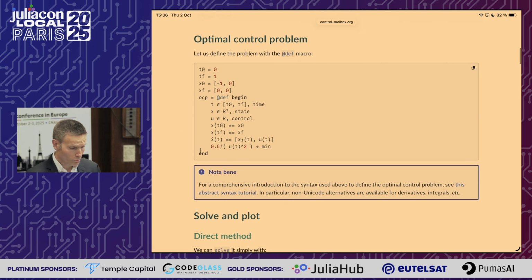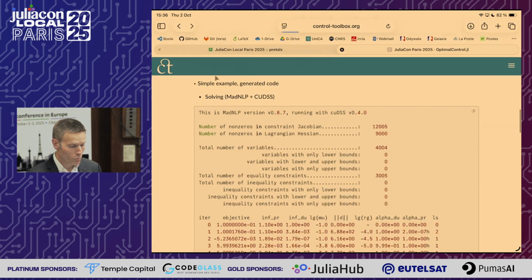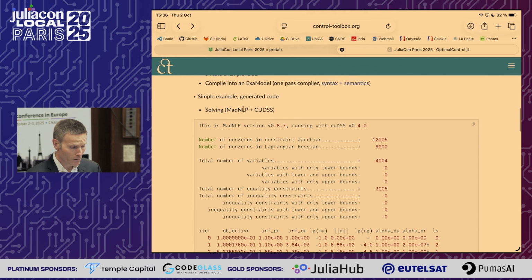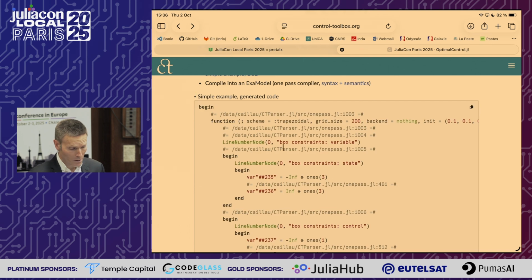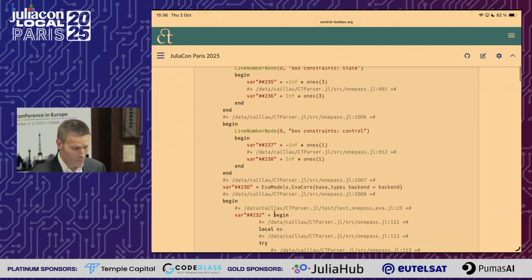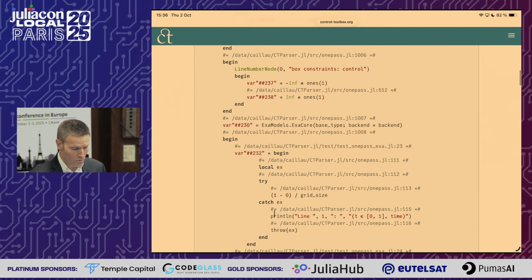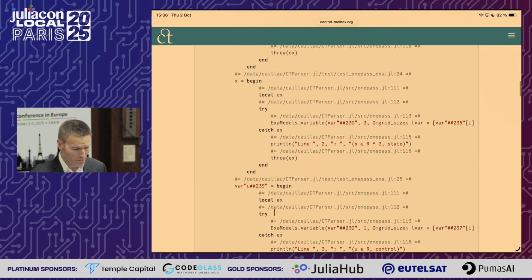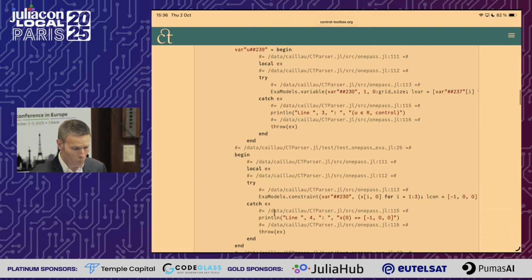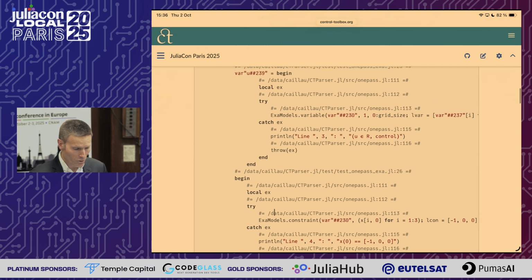If you do so, you can just solve, but to do that, of course, we have to build a translation of this into typically the modeler, which in our case is an ExaModel one. So let's dive a bit into the Julia code here. After all, it's JuliaCon, so let's just have a look. For instance, let us scroll down to the declaration of the variable.